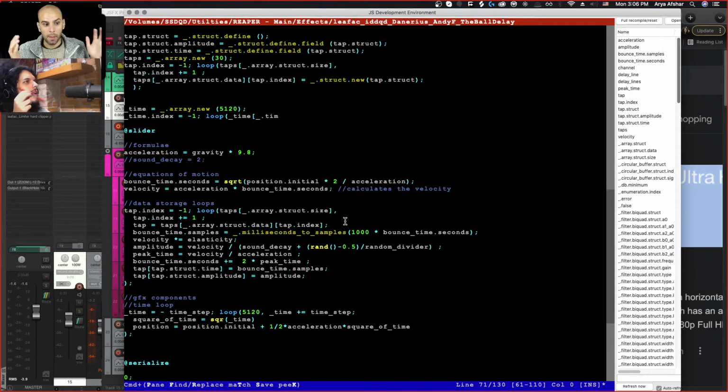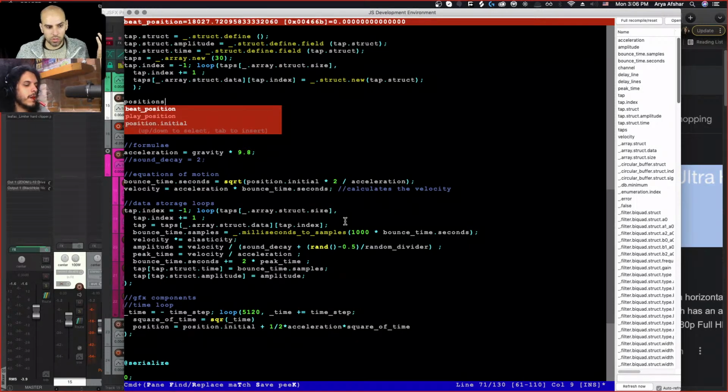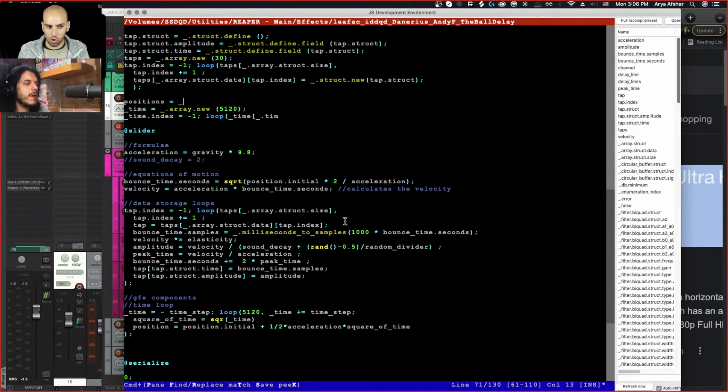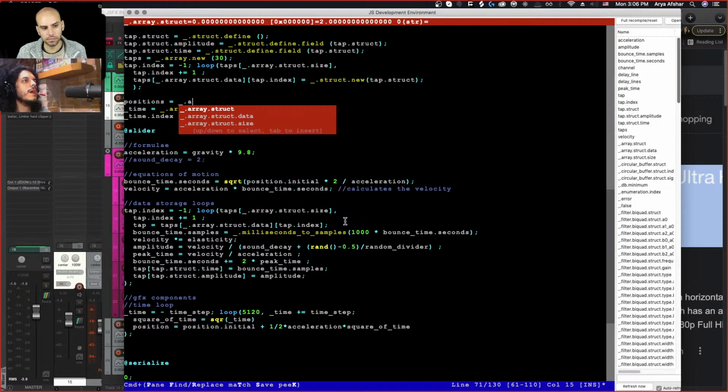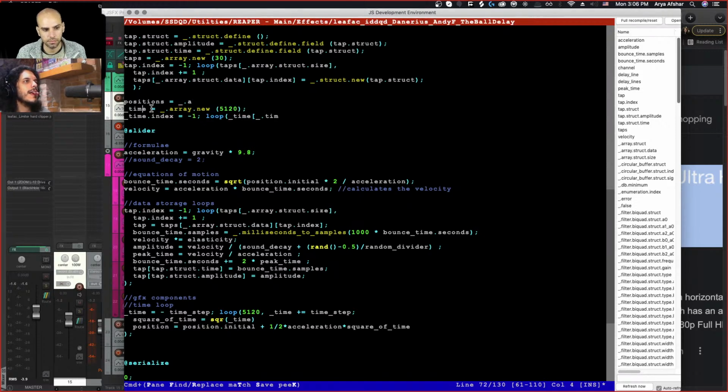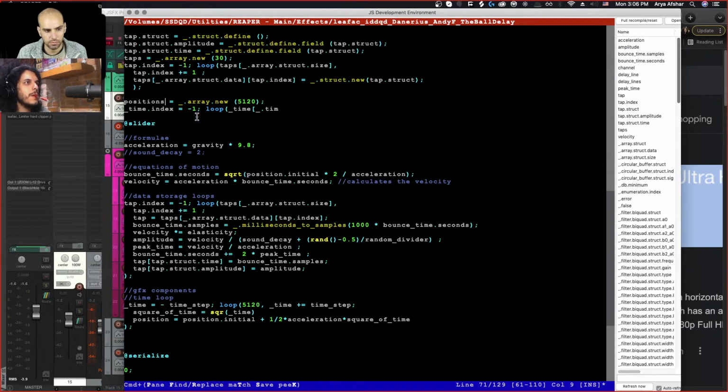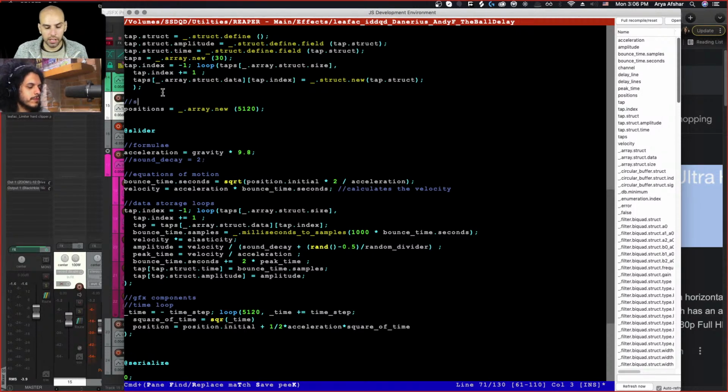So I would say positions, plural, equals array new 5120, and that's the end of that. That's all we need in the init block. Cool. In fact, I'm going to do it like this. U, Y, whoop. All right. Yep. And then you don't need that next line that you were writing. Cool. Yeah. So now we have this positions array, and we can store the positions as we compute them.